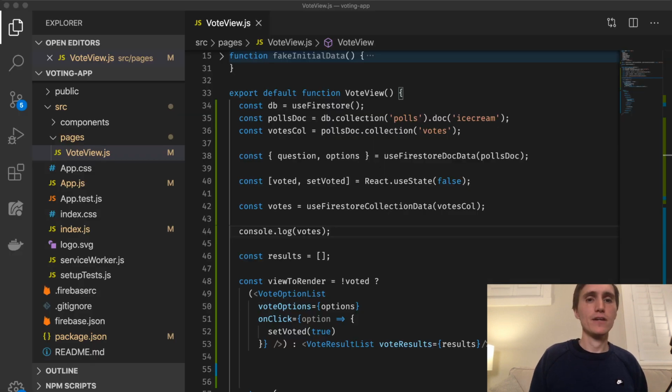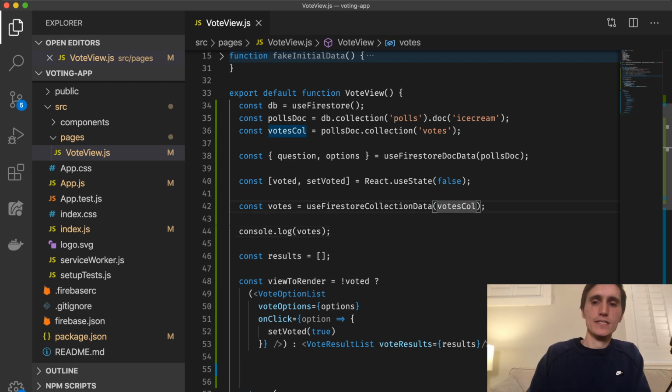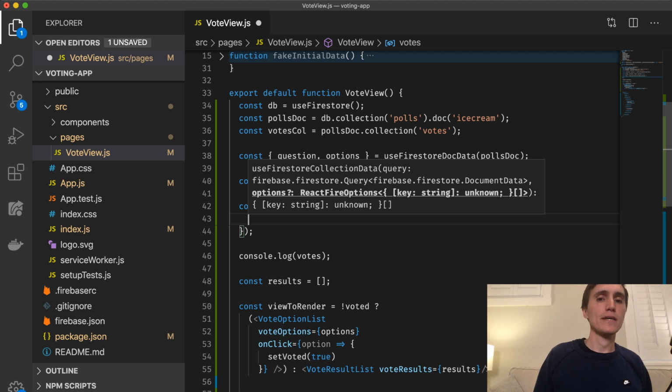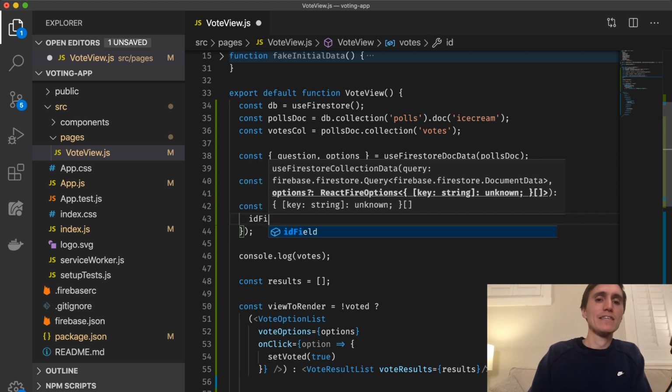So back in our editor, I'm going to pass in this nice little configuration field. What ReactFire allows you to do is pass in these ReactFire options. There are lots of different things you can do here, but the one I'm concerned about right now is this field called idField.